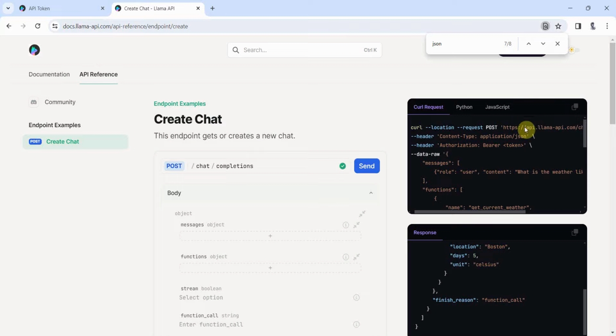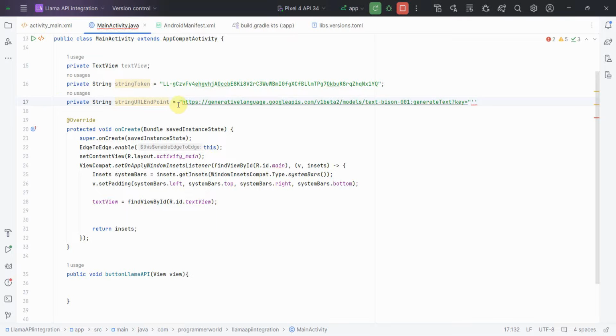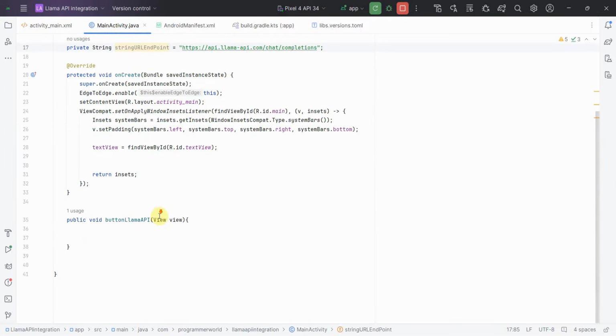It will copy it, or you can copy from here as well. But anyways, copied in my clipboard. I come back here and paste it. I'm not sure why this is there, so just remove it. So this is my endpoint and this is token. So class variables are taken care.